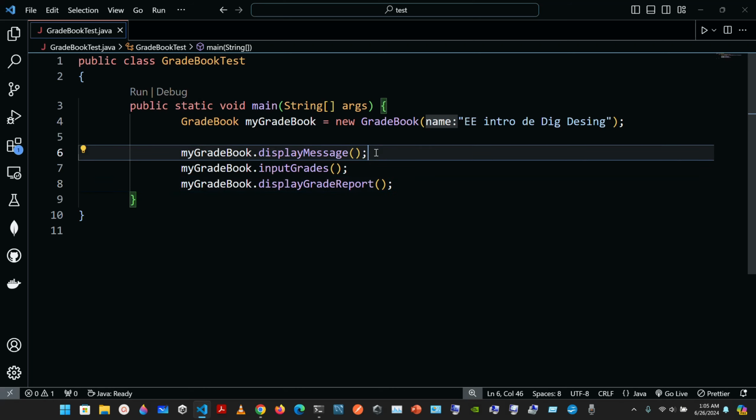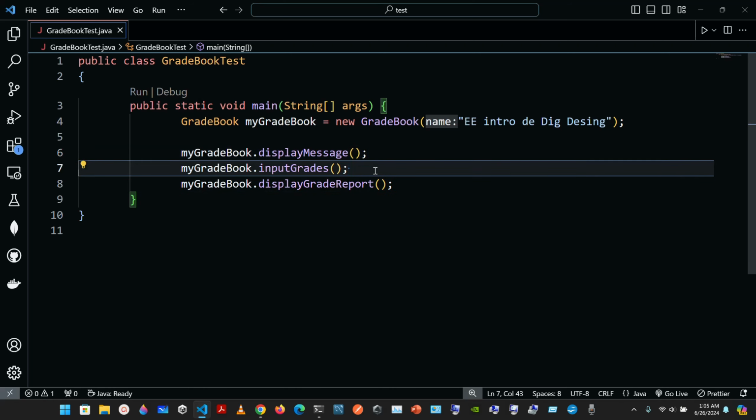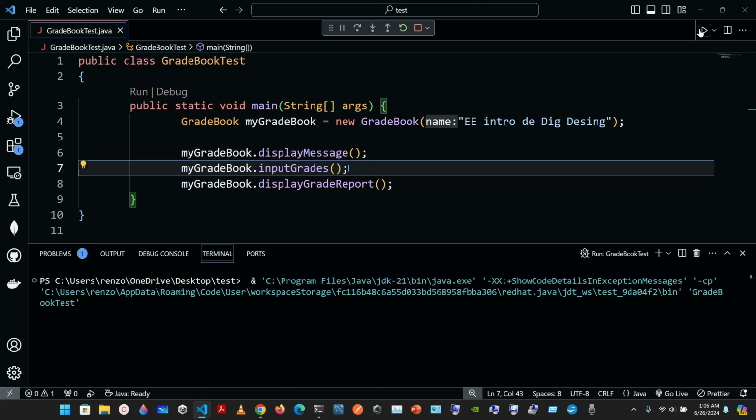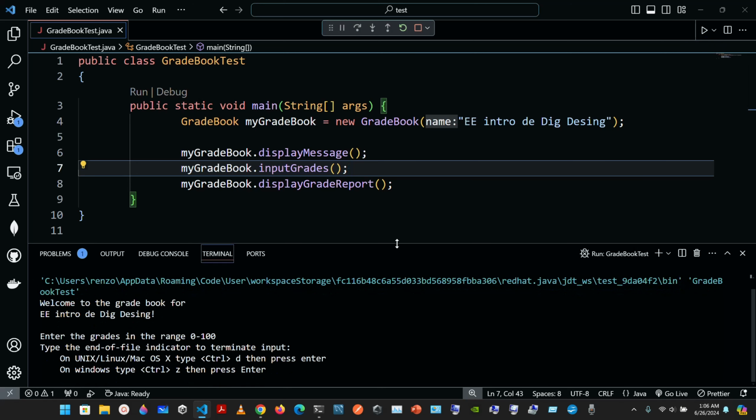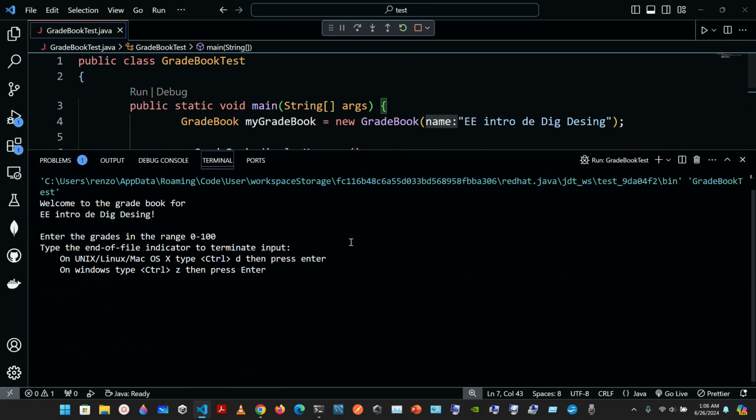So here we're gonna display the welcome message, and the second one we're gonna read the grades from the user, and then the third one we're gonna display the report based on grades. So let's see what's going on, if we made a mistake or something. So let's click. Okay, so let's make this one bigger.